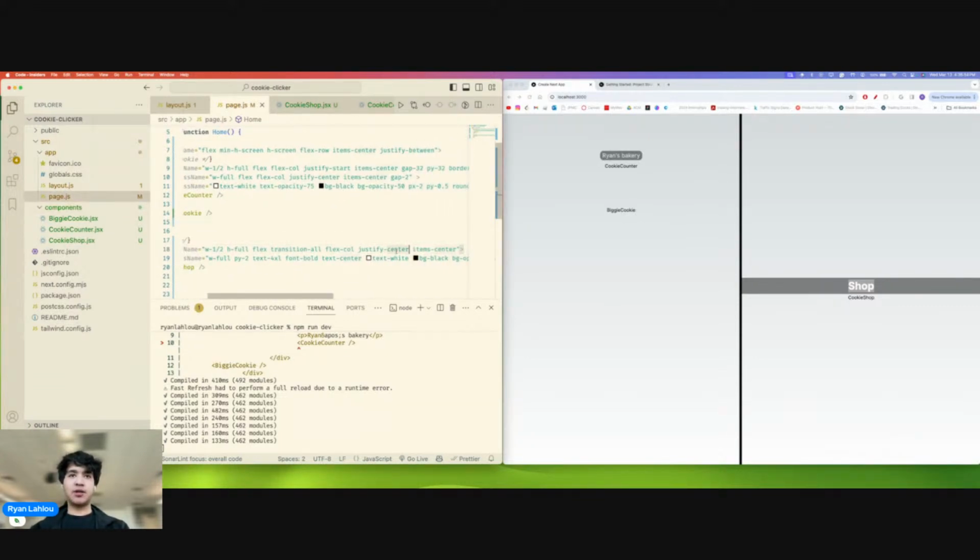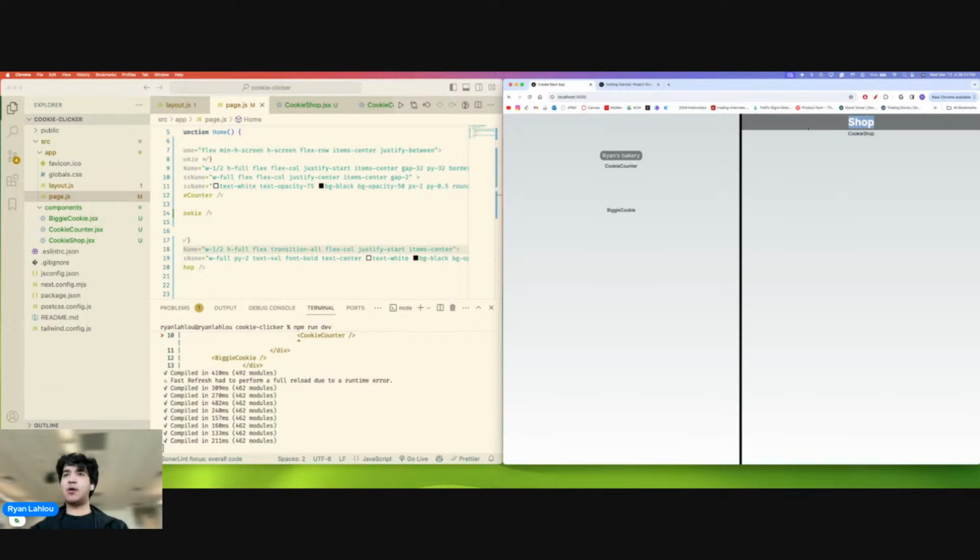Oh, I just realized where it's not justify center, it's justify start. That way it's at the top. There you go. All right, so we have the general layout of all of the components set up now, and all we're going to do now is start to implement each component.